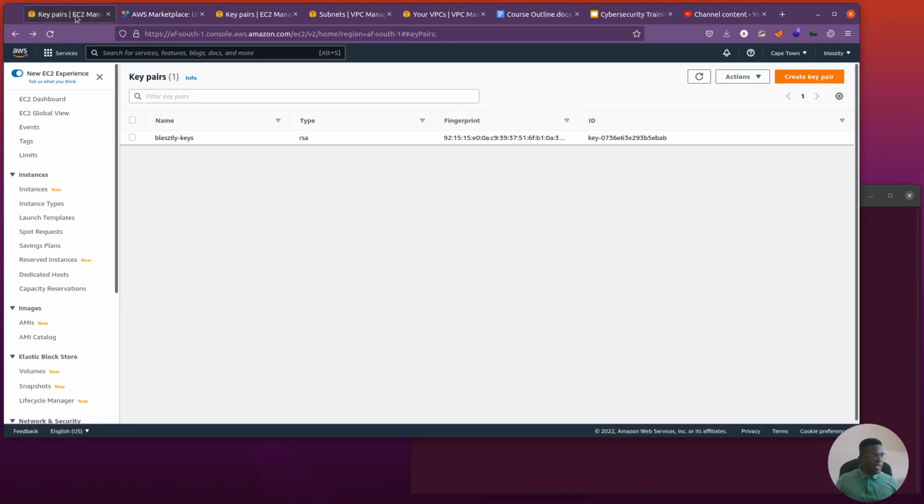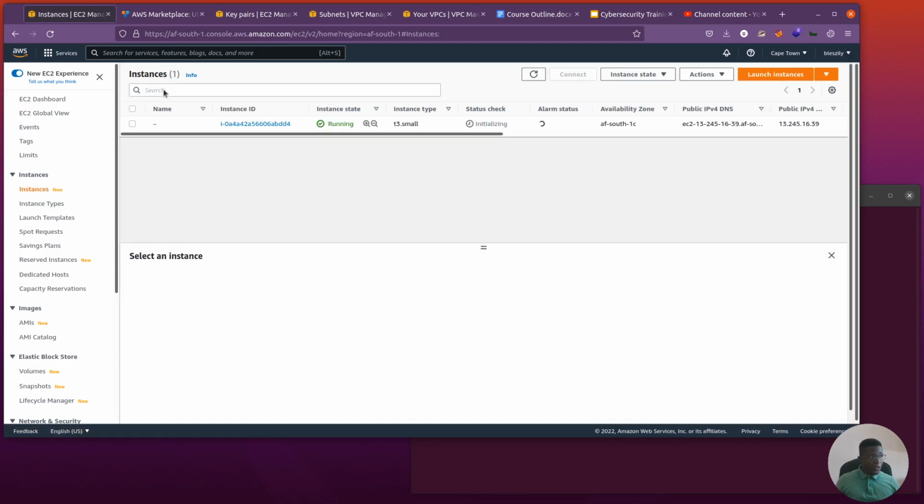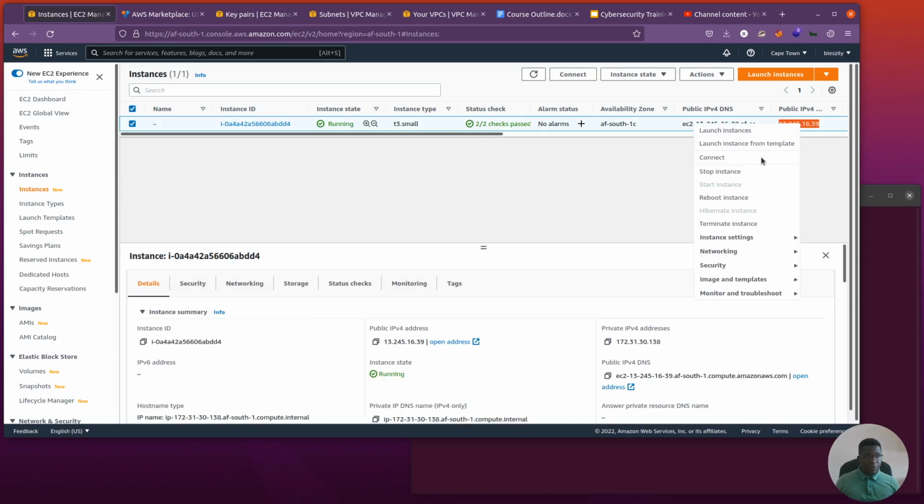If I fall back in here, I can see that key right here in the dashboard. If I go to instances, if you don't have this, you can just search EC2 and we can see that instance, and it's running, the state is running. So we're going to copy the public IP and I'm just going to connect to it.